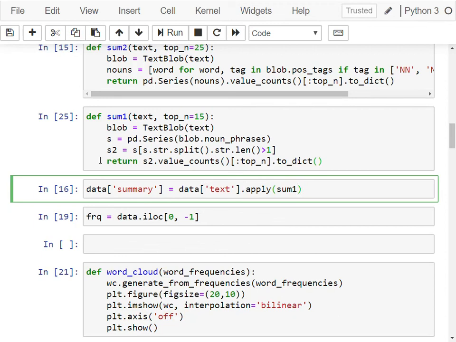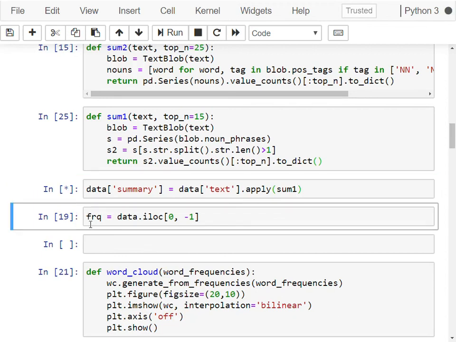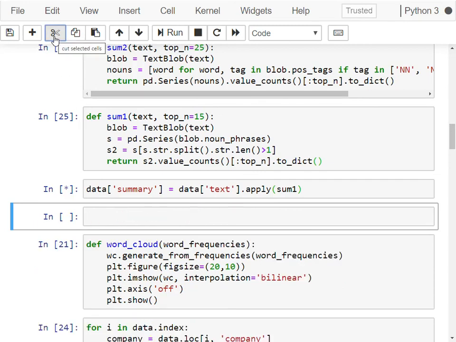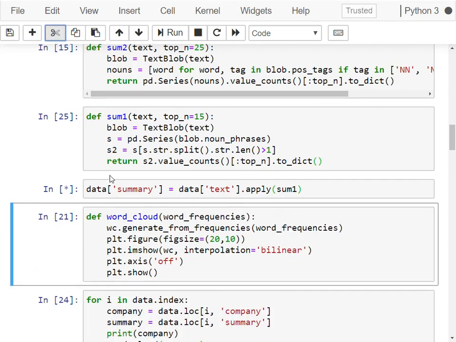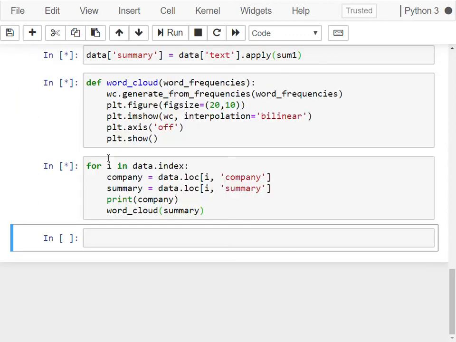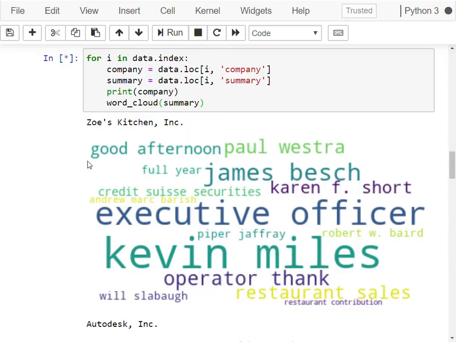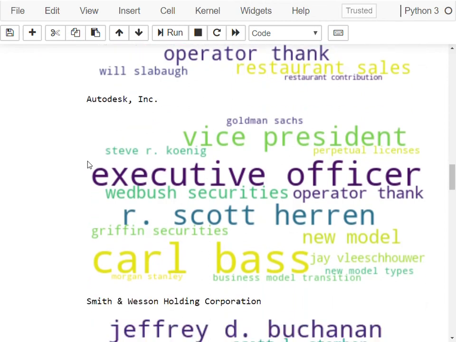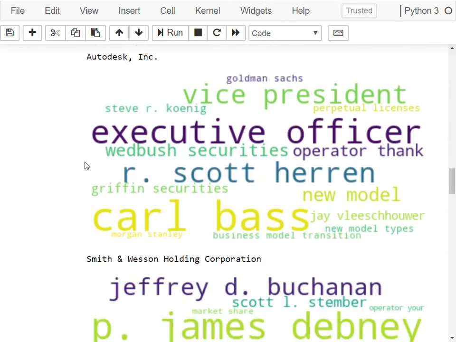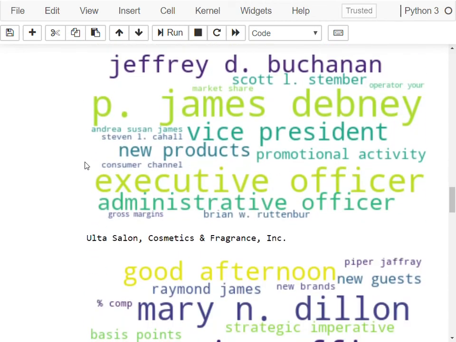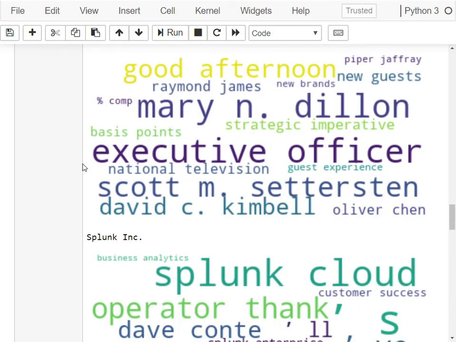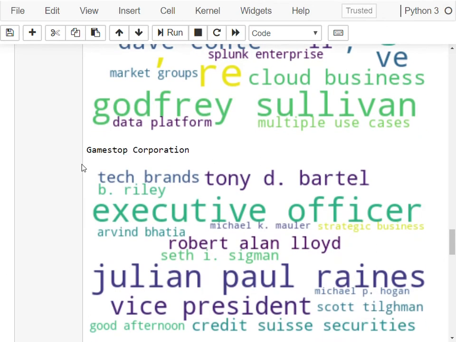Again, now I'm just going through a process of trial and error. I'm going to use sum1 rather than sum2. That will use the noun phrases. Everything else is the same. So that will create a slightly different word cloud for me based on the same data. Those word clouds are slightly more sparse because there are not as many noun phrases in each, and they are longer, but they give us various insights into what these earning calls are about.